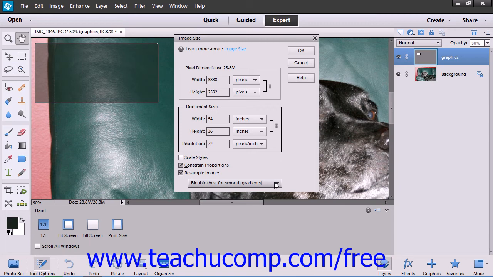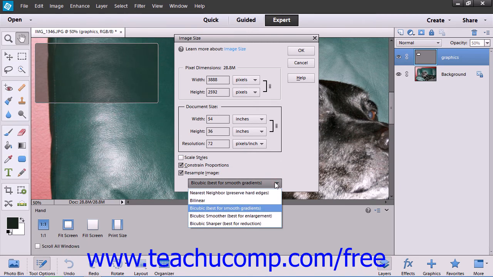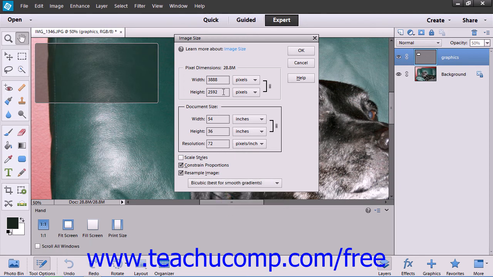For methods of interpolation, you can select Nearest Neighbor, which is fast but of less quality than the other choices. You can also select Bilinear, which results in a medium quality image. You can select Bicubic, which is the default, for a slow but more precise method. You can also choose Bicubic Smoother or Bicubic Sharper to set the bicubic resampling to favor producing a smoother or sharper image. You can then set, of course, the width and height that you prefer in those text boxes, and then click the OK button to change the image size.